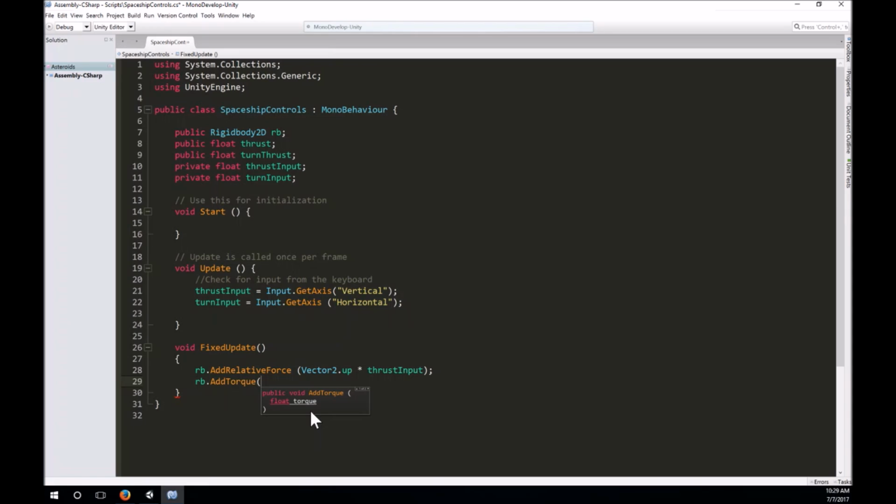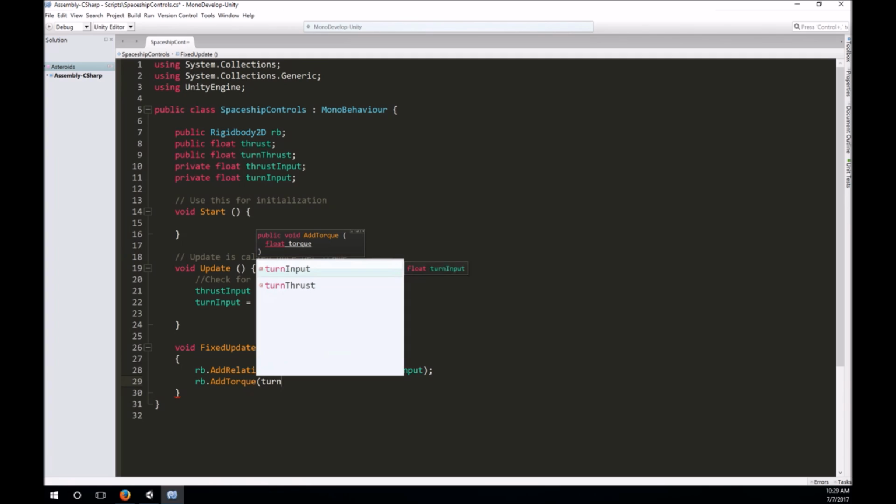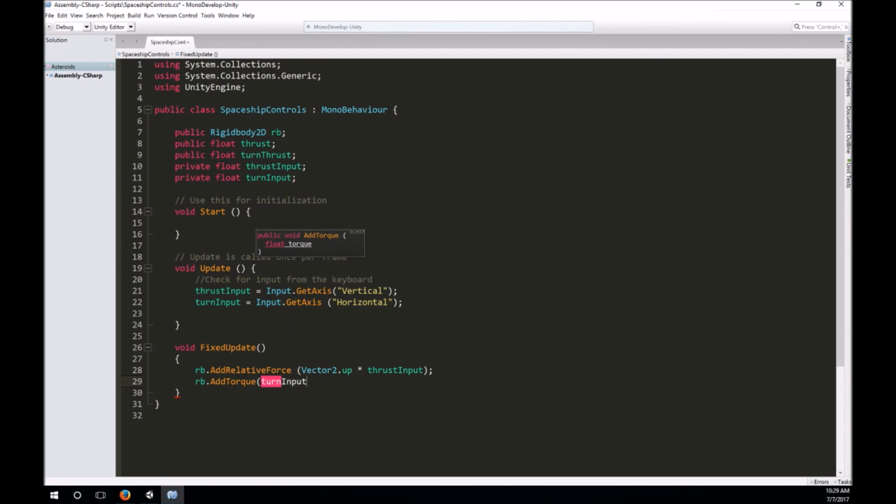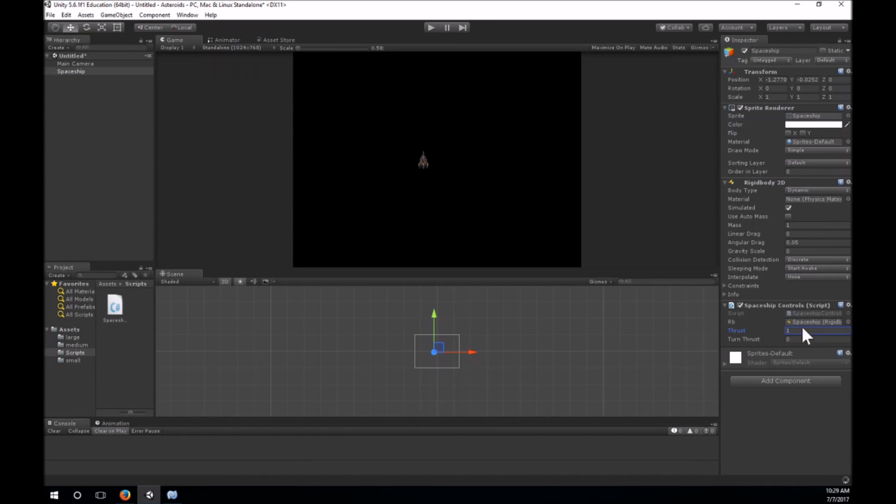We have to tell it a float number amount of torque to add. In a 2D game here, it's going to automatically add that torque along the z-axis, which is the one that's going through our object from where we're sitting looking at the screen. So it's going to do that automatically for us, and the amount we want is our turn input. So based on our turn input, we're going to add some torque. Let's see what happens if we save this and test this out now. Go back out to Unity. We'll go here to our turn thrust. Now we've got to give ourselves some turn thrust. Let's give ourselves maybe a 5 and just see what it does.